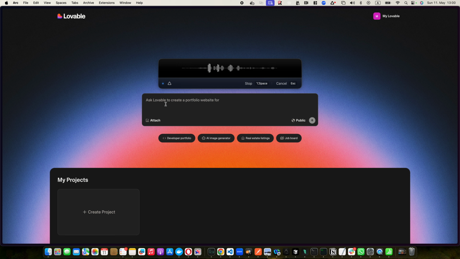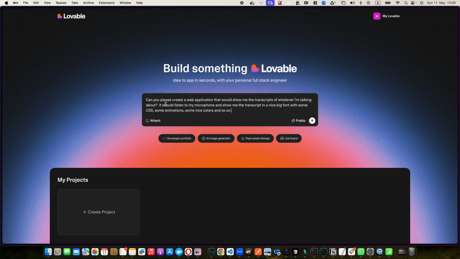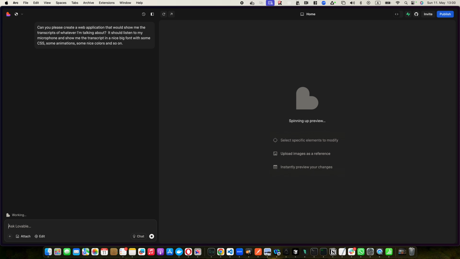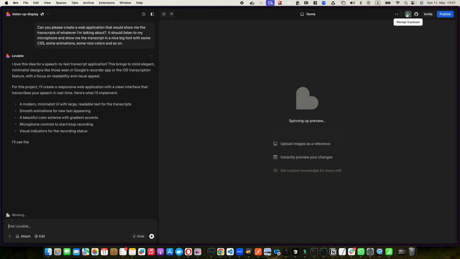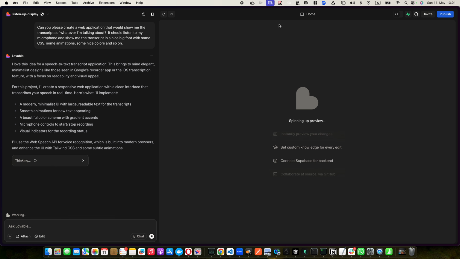It should listen to my microphone and show me the transcript in a nice big font with some CSS, some animations, some nice colors, and so on. So basically you describe something to the microphone and it starts building code for you, and with an actual application that works. It even has GitHub integration and Supabase integration off the shelf, and you can build literally functioning web and mobile applications, but mostly web applications, with these tools. Lovable being one of them.